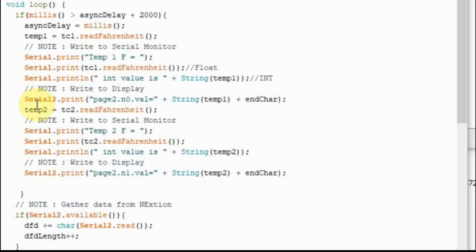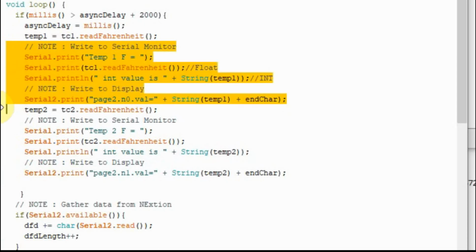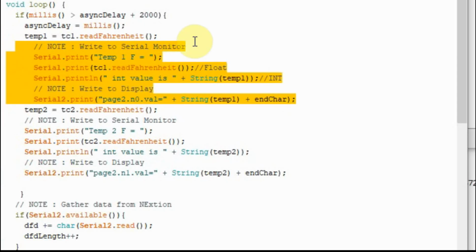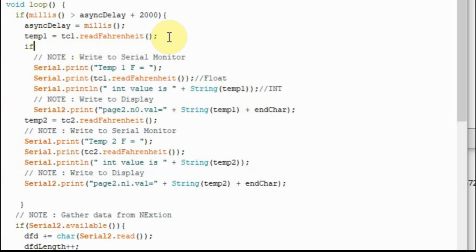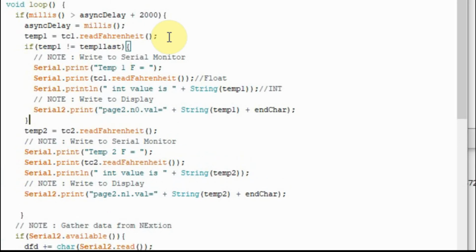This is where we send the line up to the Nextion display right here. So if we were to take, after we read this temperature, and we put in an if statement here, we're going to see if temp1 is not equal to temp1 last. And if it's not equal to it, then we're going to run this. And when we first start this, we set temp last equal to 0.